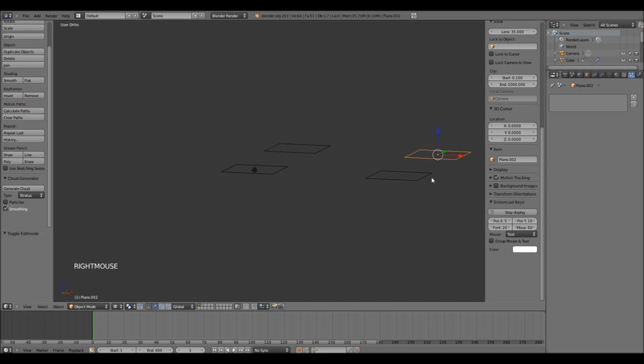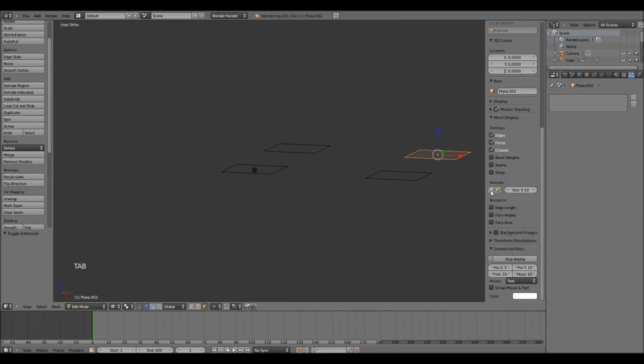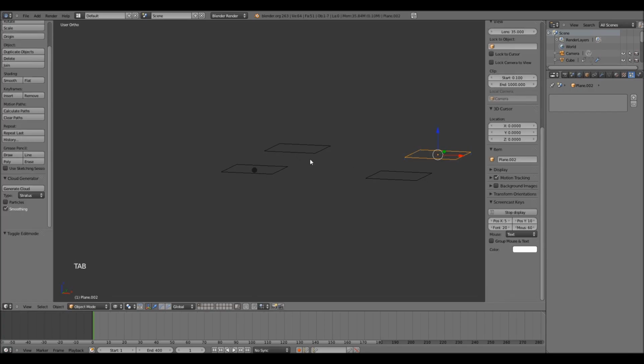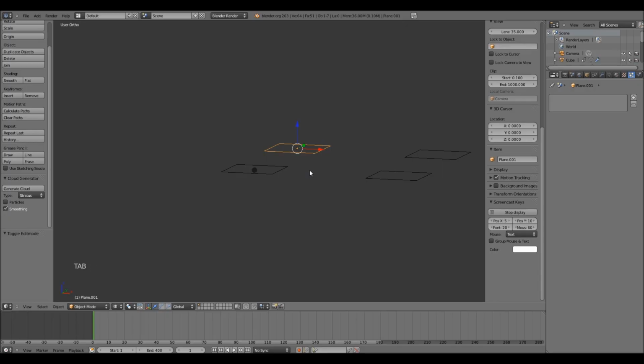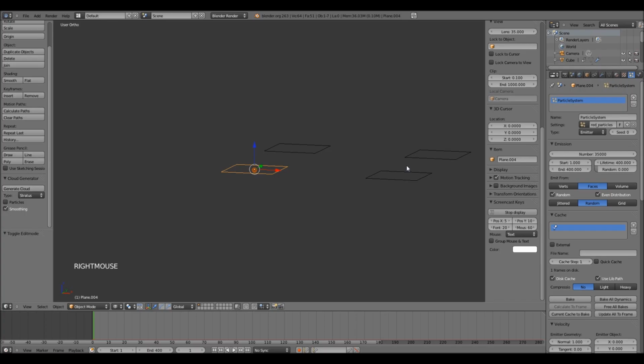Right click, press Tab to go to edit mode, display normals, flip direction, Tab to exit edit mode. Right click on a plane, Tab to enter edit mode, turn on normal display, flip direction, press Tab to exit edit mode, and we are done.